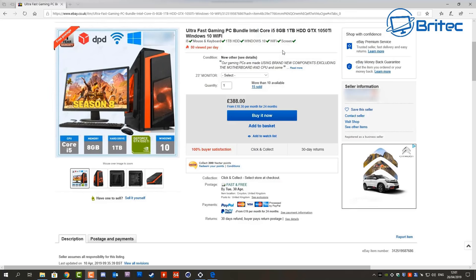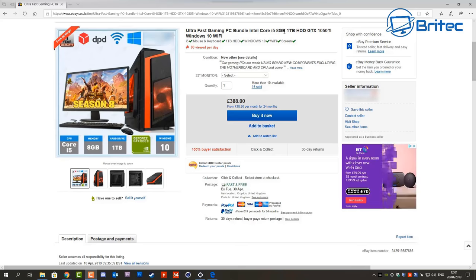Now this one is not too bad considering it's got a 1050 Ti, but the price is now bumped right up to £388, and the reason for that is because it's got a 1050 Ti and they have to buy that card, which is probably going to end up being, you know, £150 to £180 graphics card. You can see you've got i5, 1 TB hard drive, and GTX 1050 Ti, also Windows 10, which doesn't really mean much really, to be honest, because you can pick those up dirt cheap.